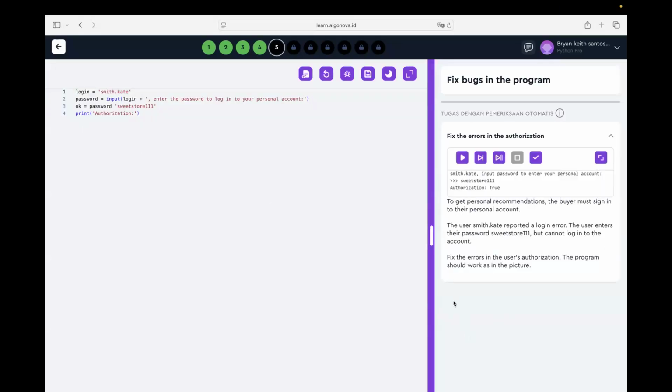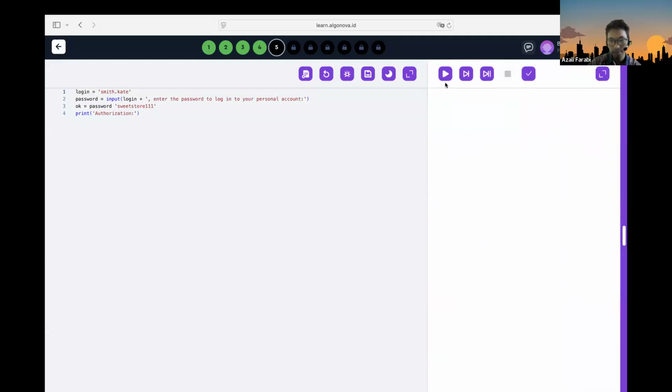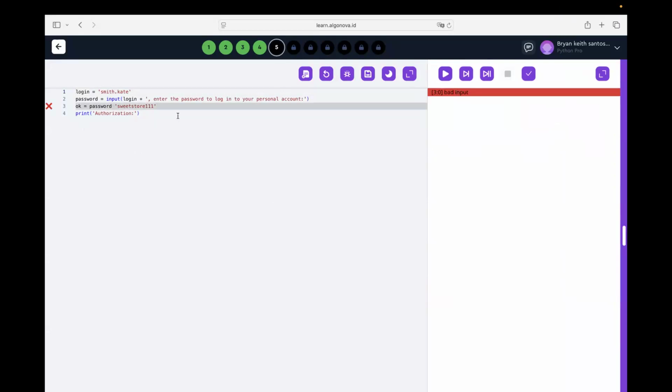Okay, how would you solve that problem, Brian? Password, switch store. Input login, enter the password to login. Password, okay. Password, bad input. Login is Smith Kate. Password input. Is it like this?